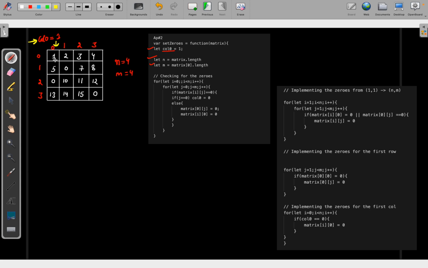Okay, so here is 1, no need to do anything. 2, nothing. 3, nothing. 4, nothing. 5, nothing. 0. So I am getting 0. j is not 0, right? j is 1, right? So what I will do, I will come under the else condition and I will make matrix 0 comma j, I will make this a 0, and matrix i comma 0, I will make this a 0, right?